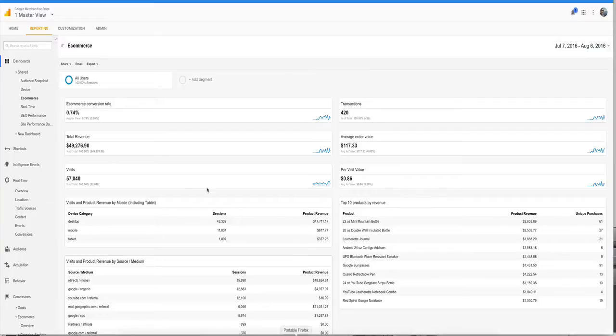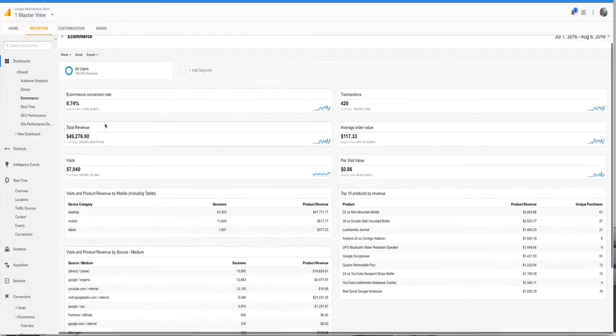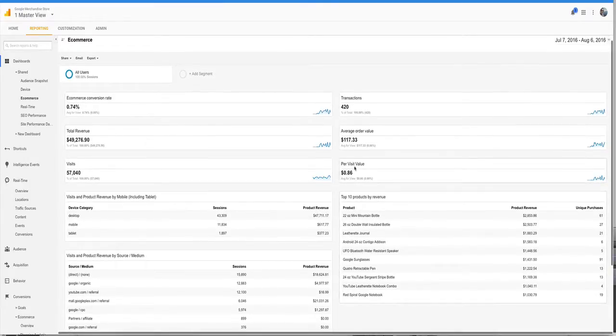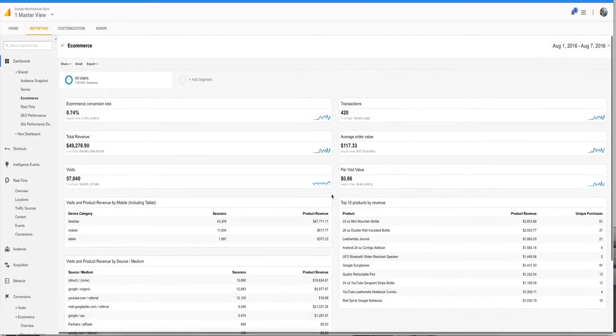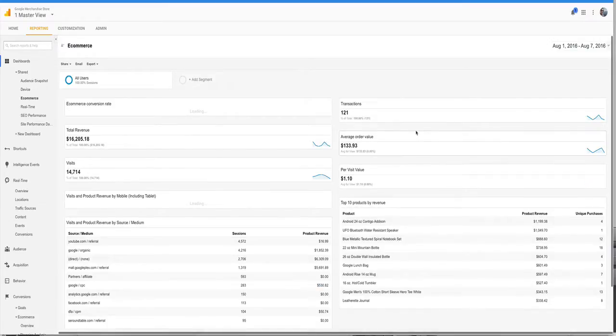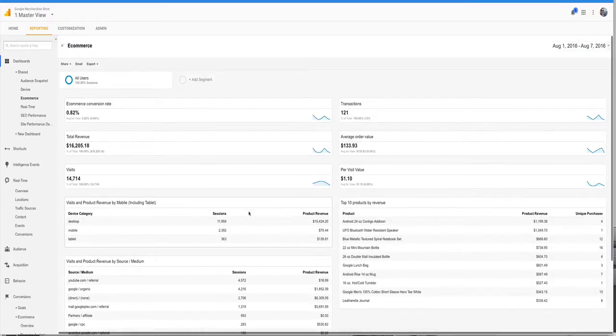Like I say, this one here is just a basic e-commerce dashboard. So you've got your conversion rate, your revenue, visits, main products, per visit value, average order value. It's quite straightforward, and obviously when you change the date range, for example, let's just go August, it will correspond and change accordingly. These are just a few basic ones.